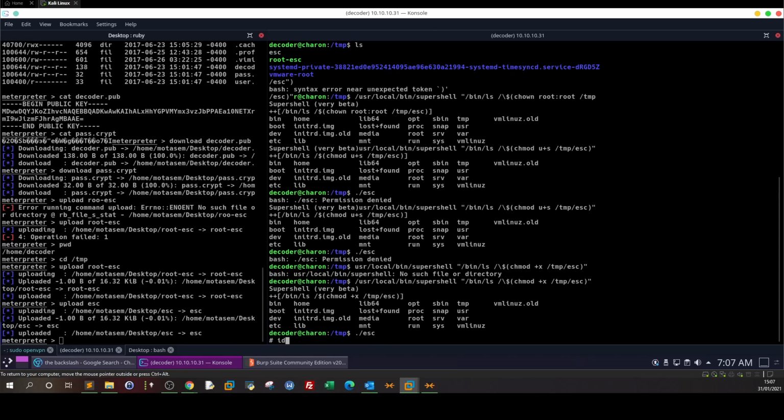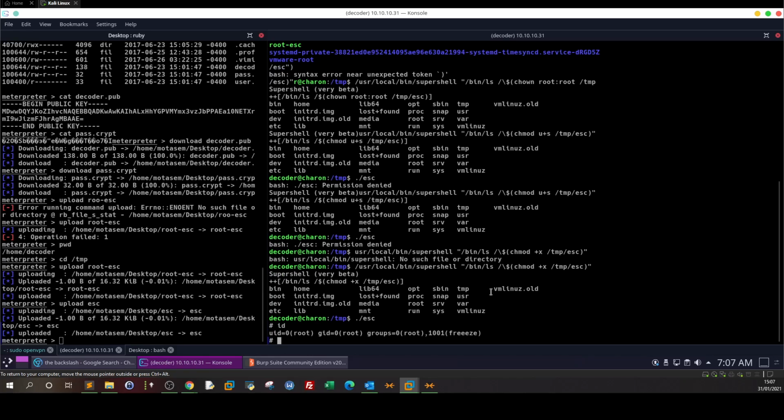Okay, it worked now. And we are the root user. And that marks the fourth milestone of the challenge: reverse engineering the executable, understanding how it works, and employing it for gaining access to the root user. I hope you like this challenge, and see you in the next video.